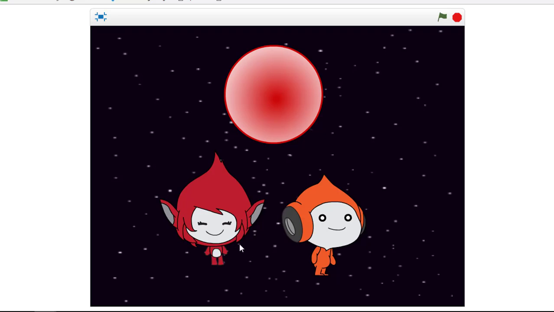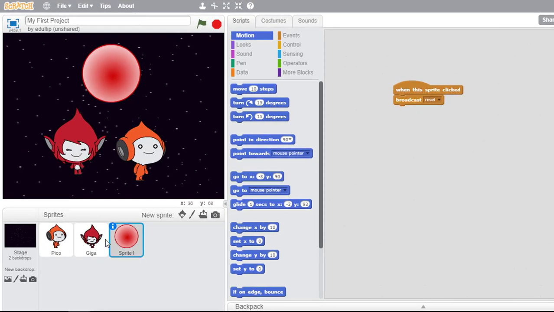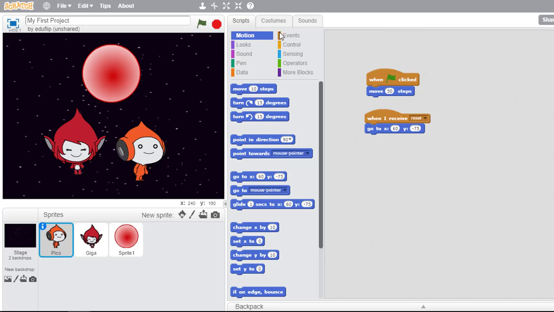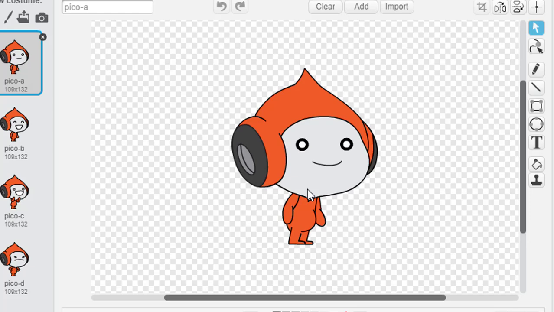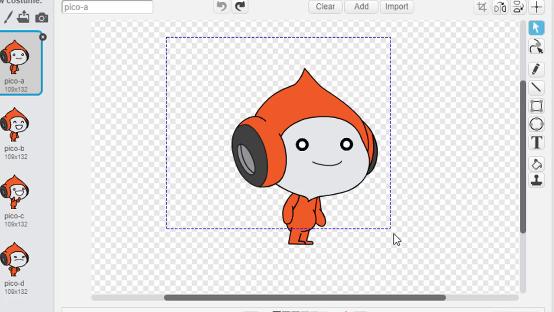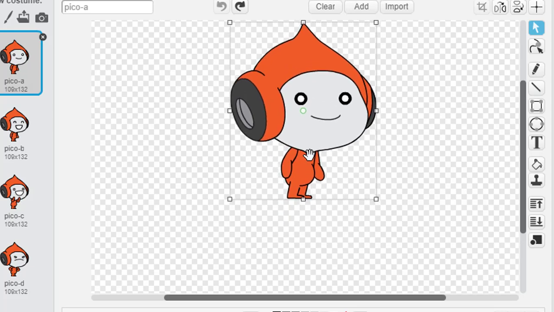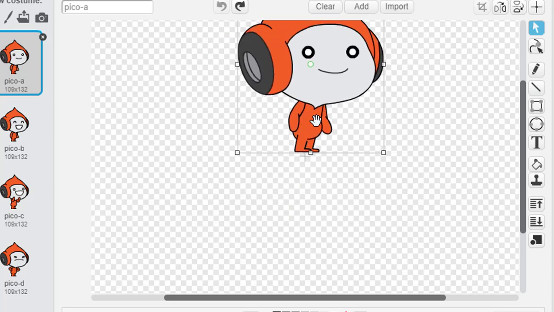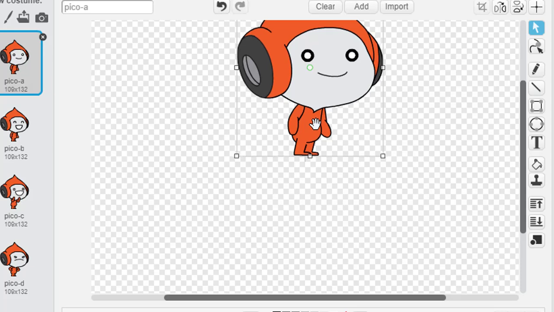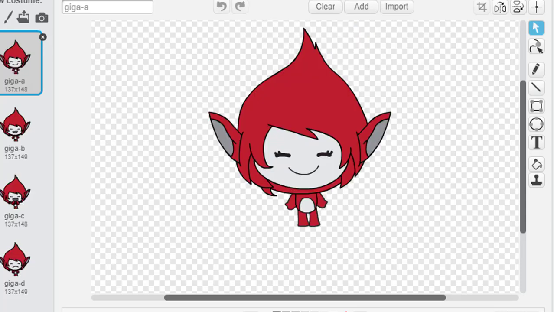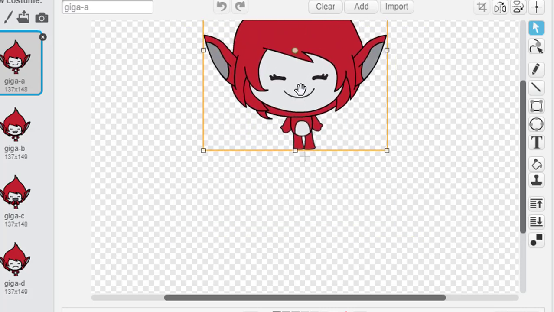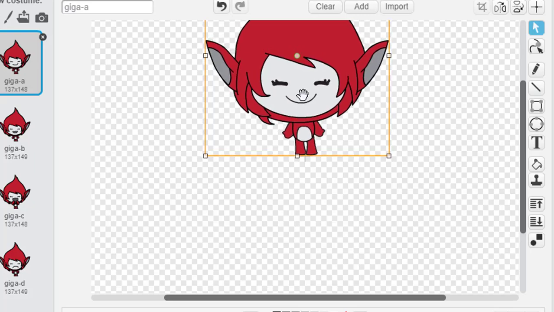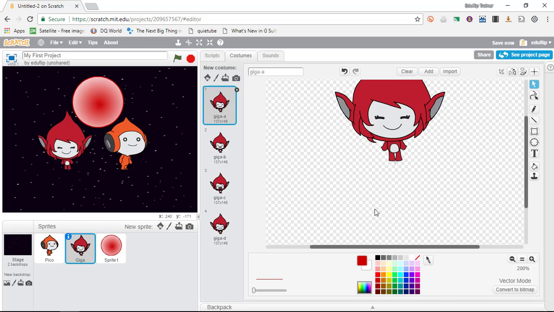Now, as you can see, these two characters are slightly off-centered. The reason for that is in their design. So when you go to Pico and open up the costume, you will see that Pico is not centered the same way Gika is. So let's select everything on Pico's costume and move him up so his feet touch the center of our sprite. Now let's do the same thing with Gika. Let's select every part of Gika and move her up so her feet touch the center of my sprite. Now this way they are both at the same height.